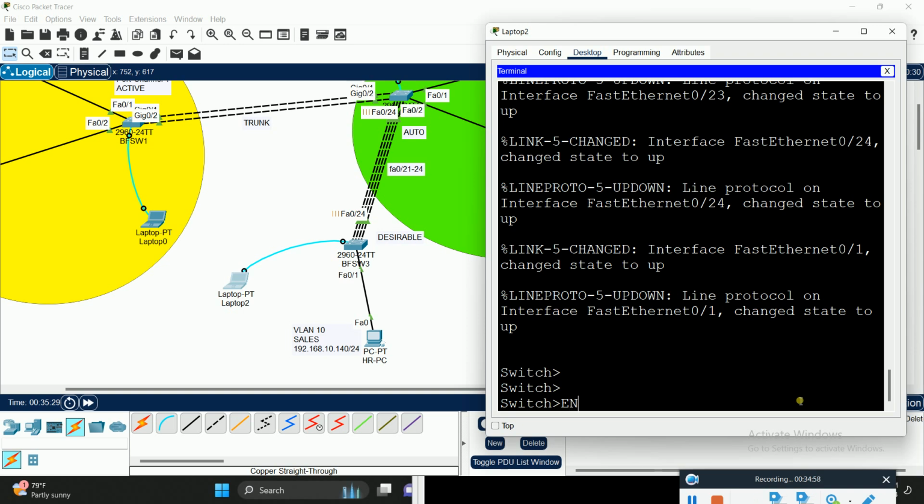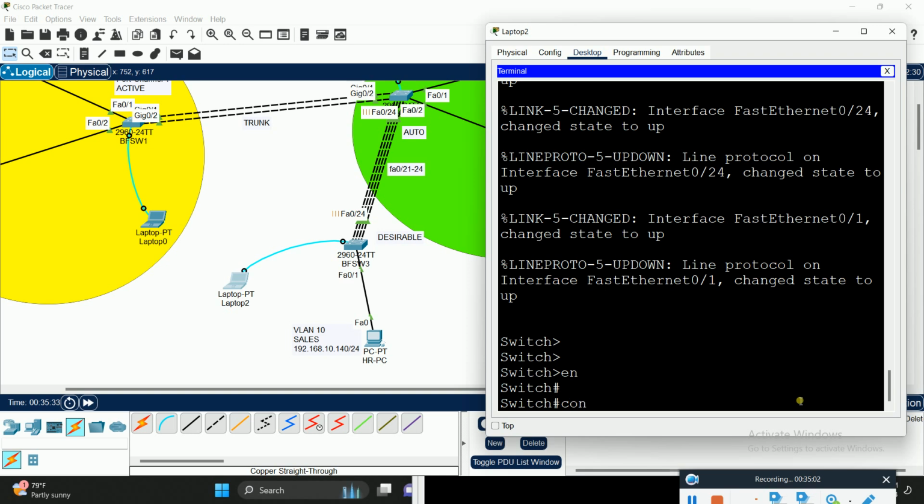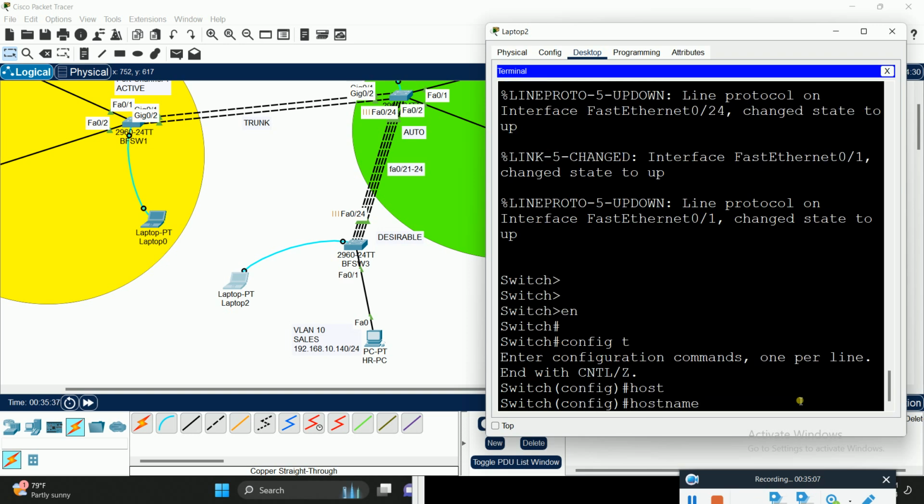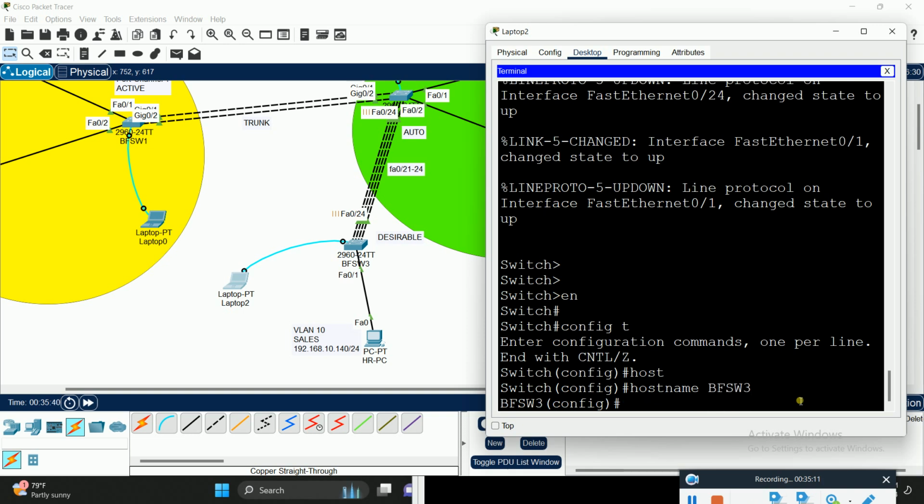So en, then config, the host BFSW3. So now what is up for us to do is that we have to create a VLAN over there. And the VLAN we have is VLAN 10.